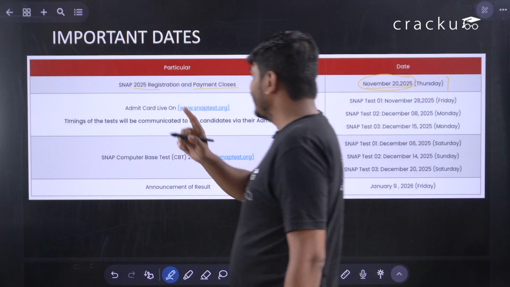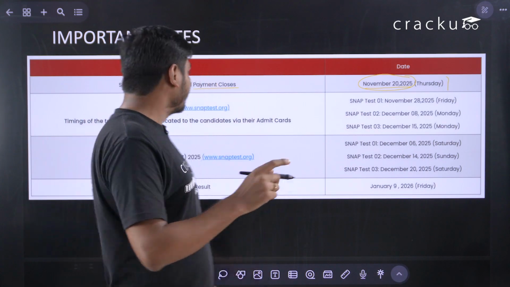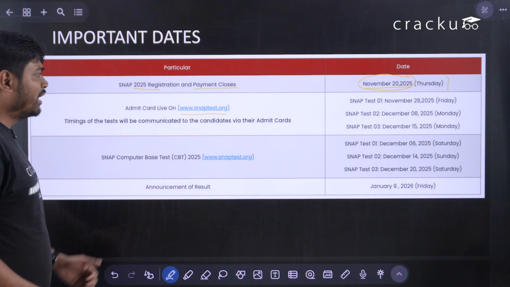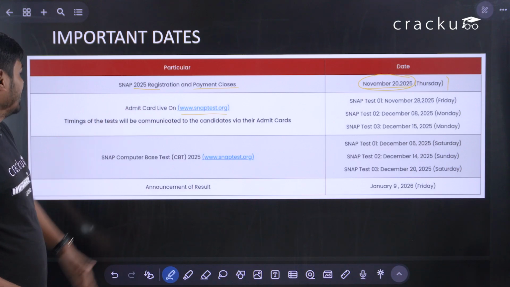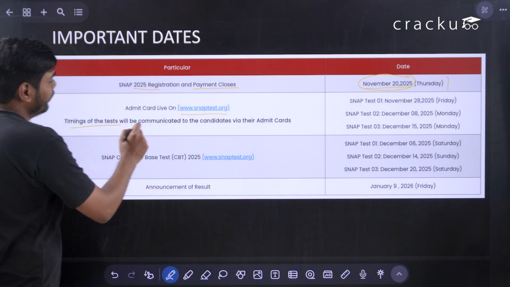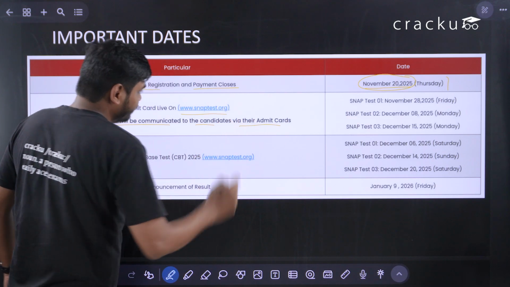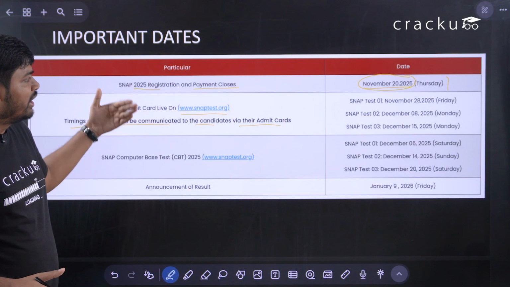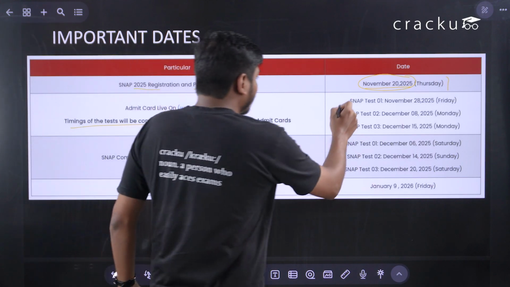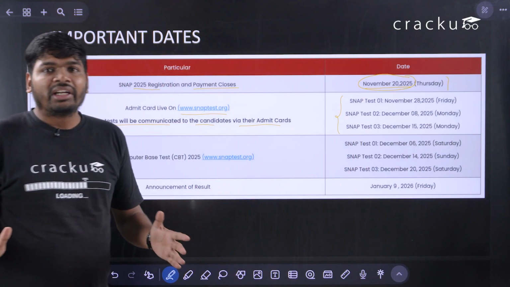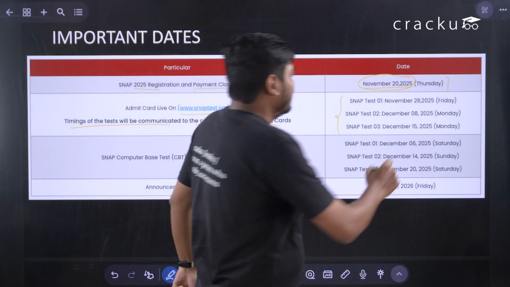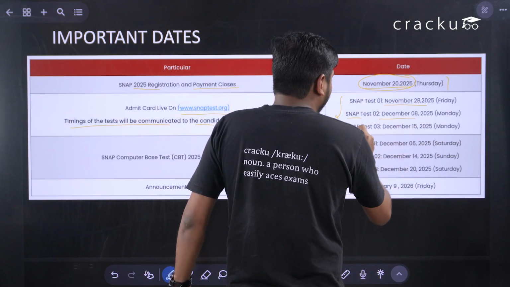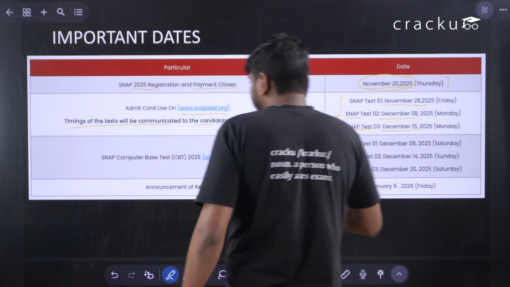The admit card will be live on this website, snaptest.org. This is the website for the SNAP exam. The timings of the test will be communicated to candidates via their admit card, so you will get the time at which you have to report to the test center. The dates on which the admit cards will be out: for SNAP test 1, it is 28th November. For SNAP test 2, it is December 8, and for SNAP test 3, it is December 15.